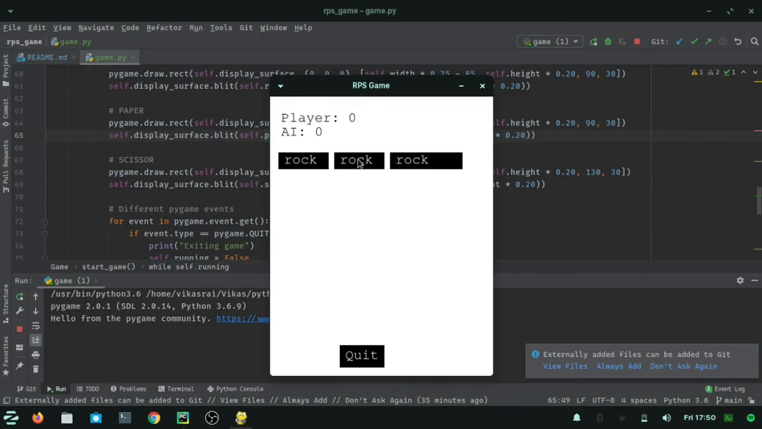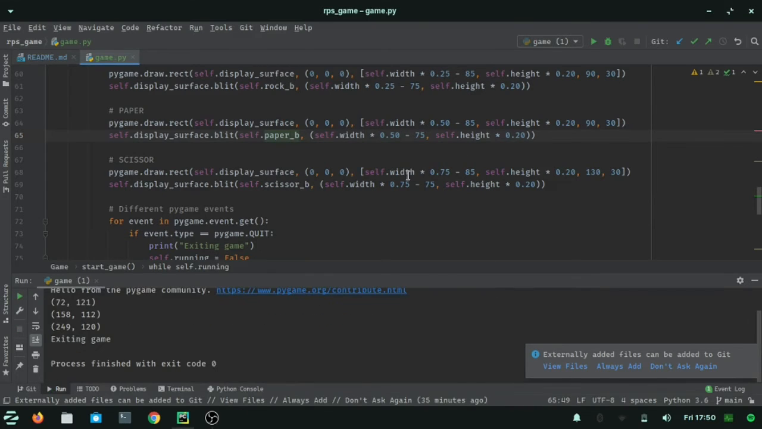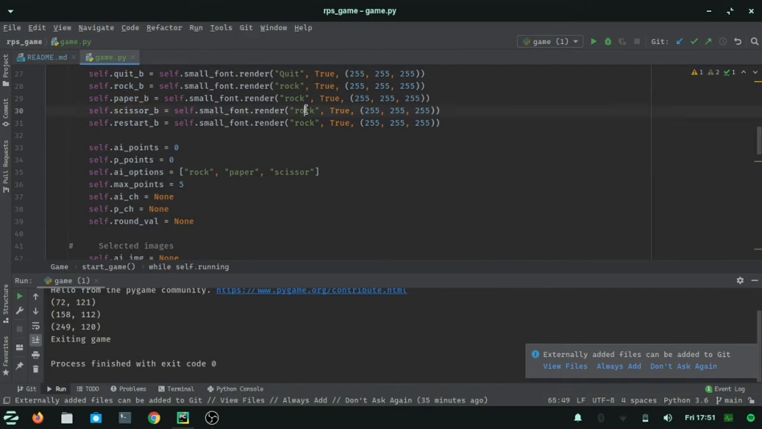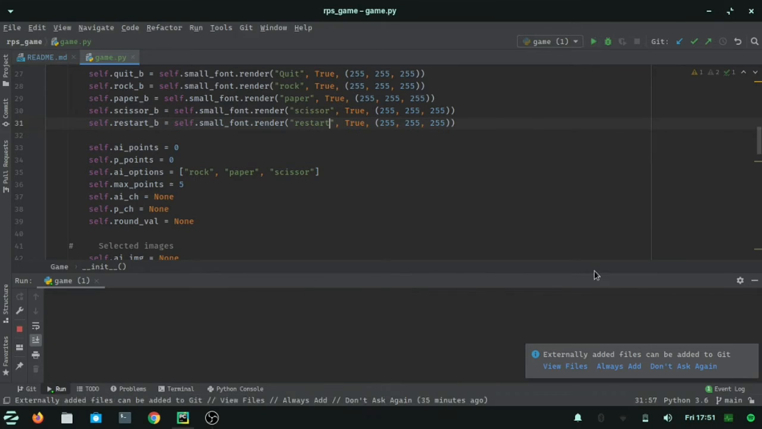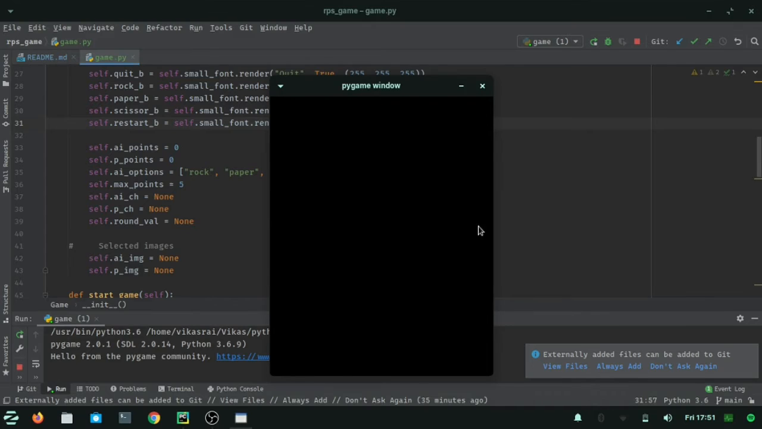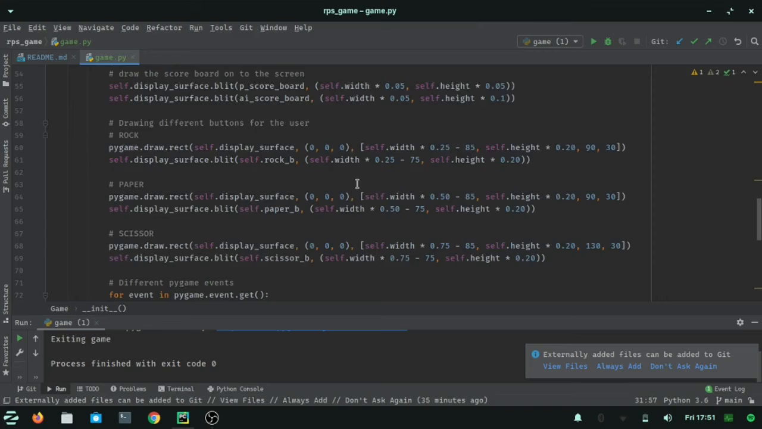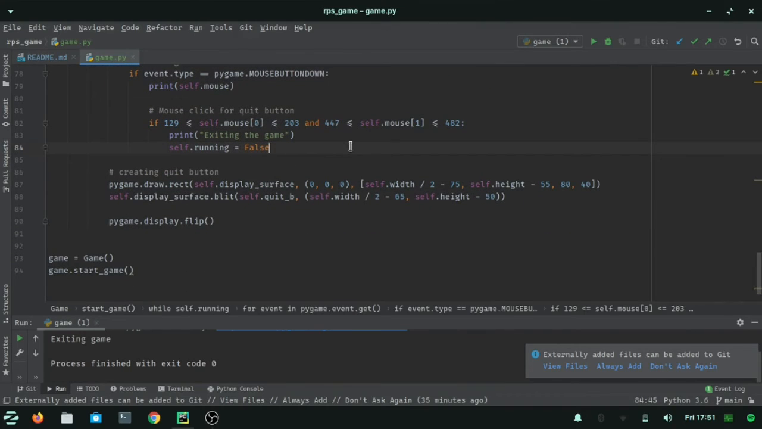So now we have the 3 buttons, but you can see all the 3 are showing rock. Why is it showing rock? Okay, I think I have not changed it. So I need to change this to scissor, change this to paper, and this to restart. Now if I just run this, we just minimize this as much as possible. Yeah, so we have the rock, we have the paper, and we have the scissor, and now we need to define the mouse events for all of these.